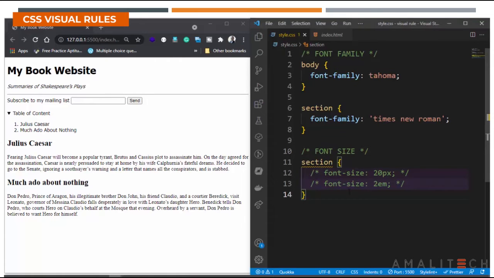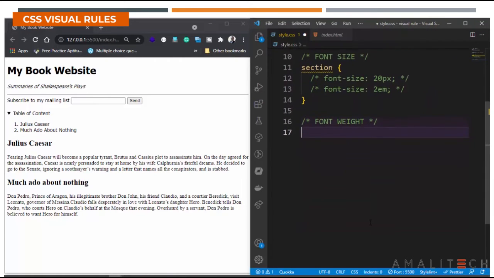Now the next thing we're going to look at is the font weight. The font weight is the property that we use to set the weight, or the boldness or the thinness, of text. Let's take for example the section and then target the child element P. So in the section we have the paragraph. So we are targeting only these items here, the paragraphs.